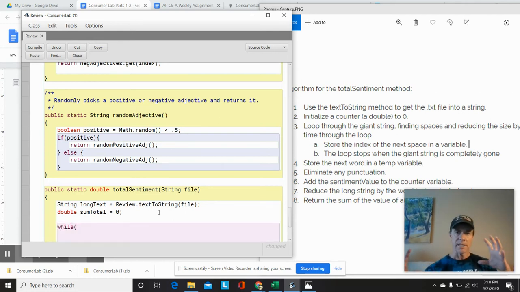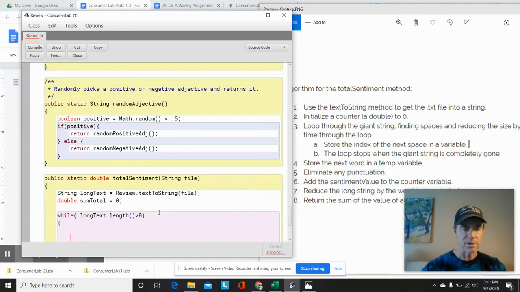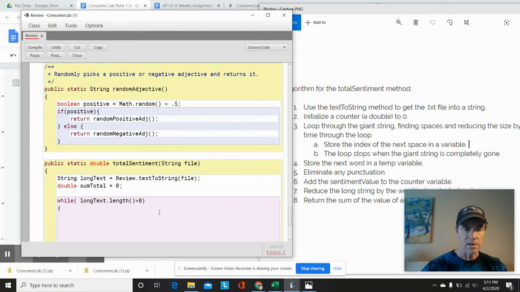And I'm going to keep shrinking that long text down. So I'm going to say while long text length, well, it's greater than 0. Length, right? So keep doing this again and again, and eventually it will shrink down. So we have to modify long text. If I left it like that, it would be an infinite loop, which is not good.